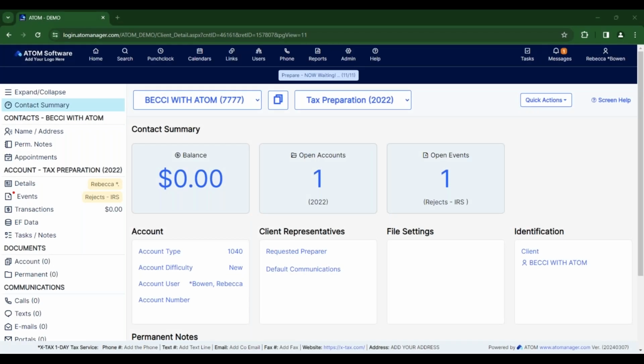Today we're going to talk about linked clients and how you would link one client to another client inside of the software. The reason for linking clients inside of the software is for you to be able to toggle between two files as fast as the client talks.